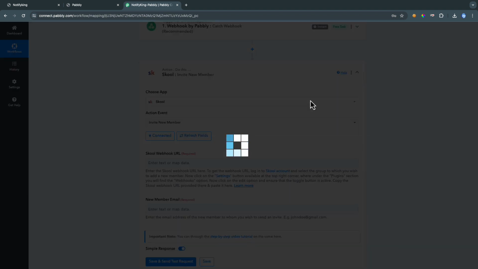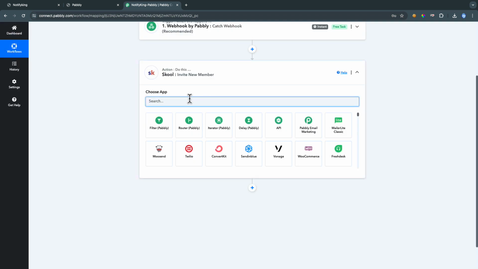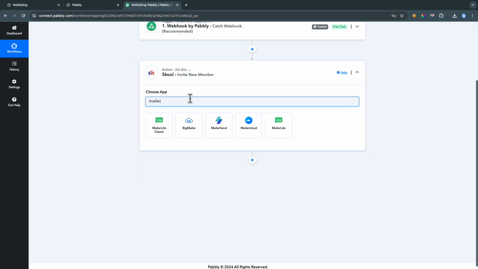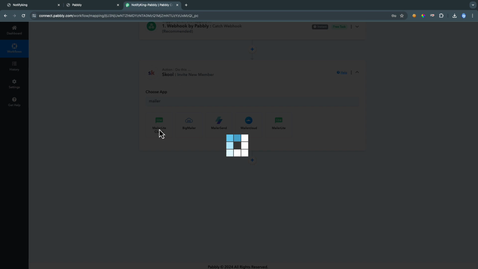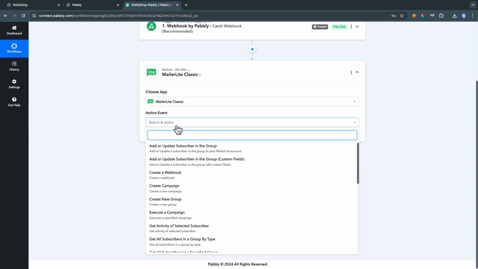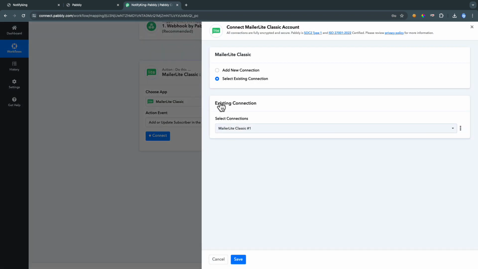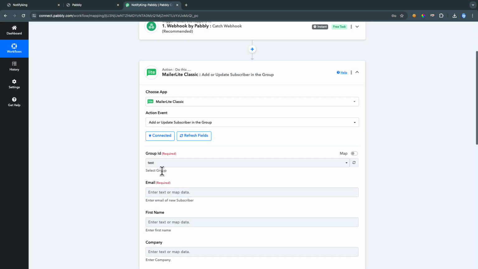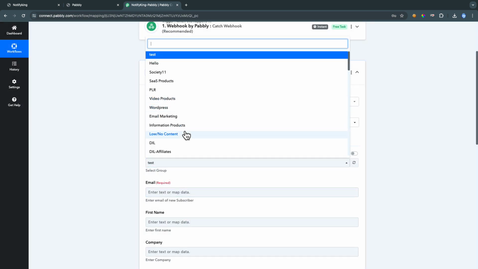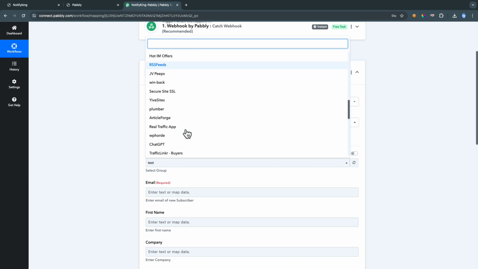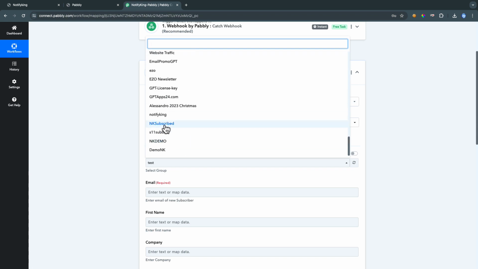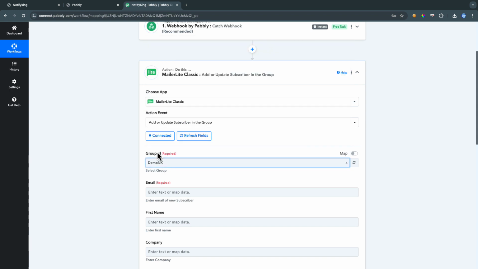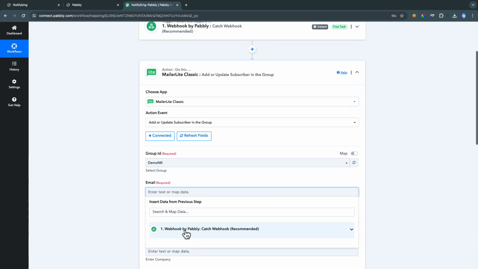But let's say that you have an autoresponder and you're not utilizing school. So let's say that you're utilizing MailerLite. I'm using MailerLite Classic, and what I'm going to do is add or update a subscriber in a group. And I'm going to choose connect. It's going to ask me what is my connection to MailerLite, and then what group do I want them to go under. So in this case, I'll probably want them to be put underneath NotifyKing demo. And then of course we click here.